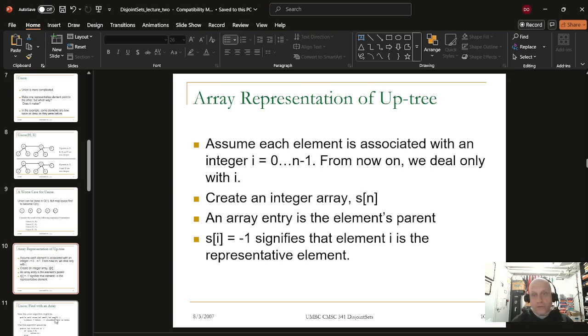We'll look at an array representation of an uptree. Here we assume each element is associated with an integer. From now on, we deal only with i, and we create an integer array S of n. Here, an array element is the element's parent, and S of i equal to -1 signifies that element i is the representative element.